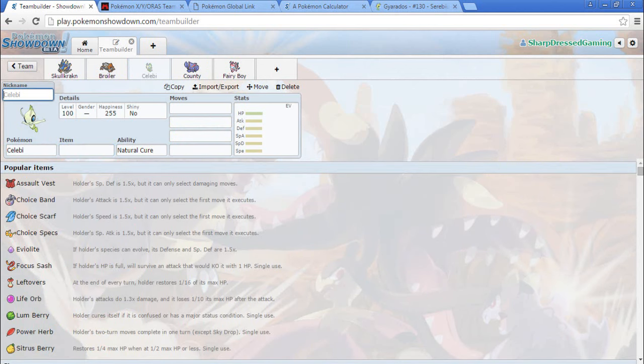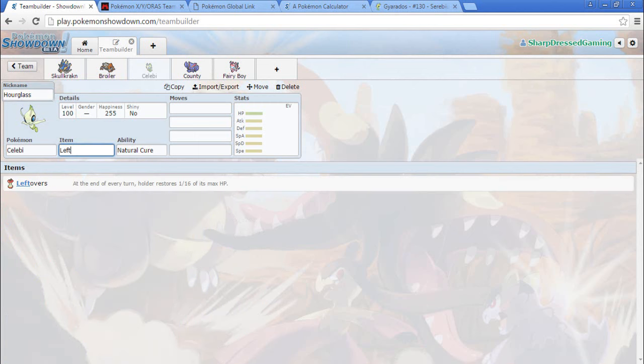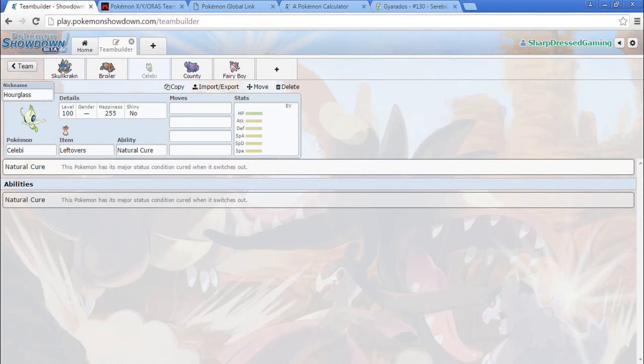Except for my Delta Battle Leagues. Which, if you guys didn't know, we're in the playoffs for the Delta Battle Leagues. So if you want to see some more Celebi action, be sure to check it out. Celebi's actually been doing really good for my team. So I'm going to go Hourglass to Celebi. This has to be Leftovers. Natural Cure.